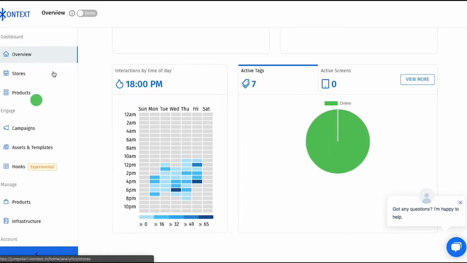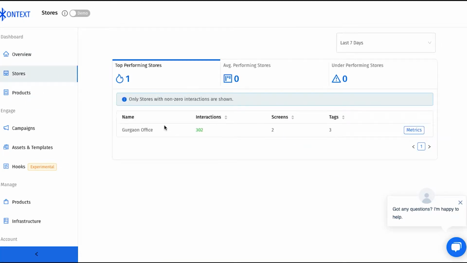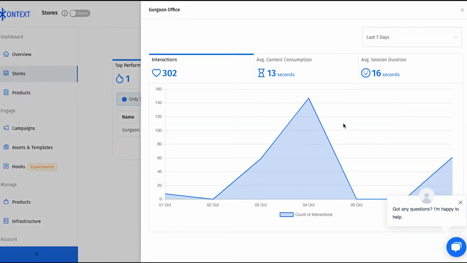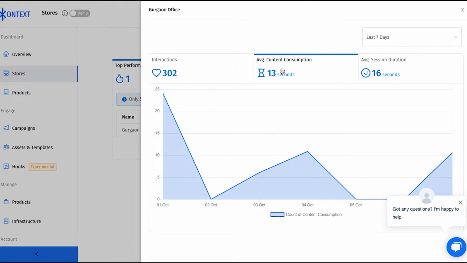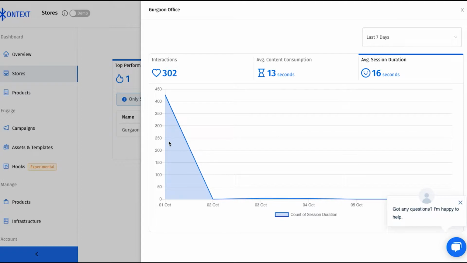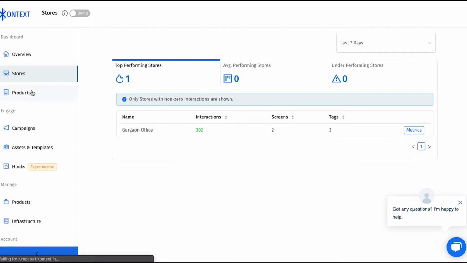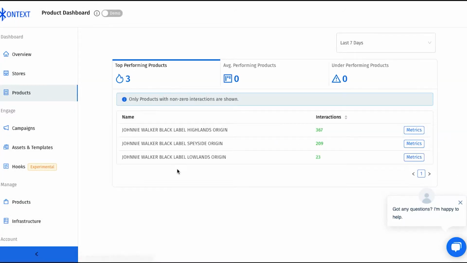Now we go to the stores, wherein a customer or a brand can see what the store metrics are. So right now, as you can see, we have a single store, which is the Gurgaon office, our head office in India, wherein they can simply get into a store level and get all the interactions that are happening, average content consumption and average session duration in that particular store. Similarly, now a brand can get insight about a particular product and how it is performing in their store with respect to their product placement and things like that.